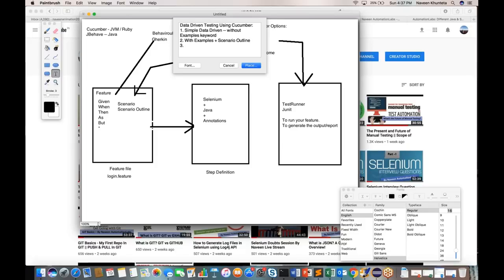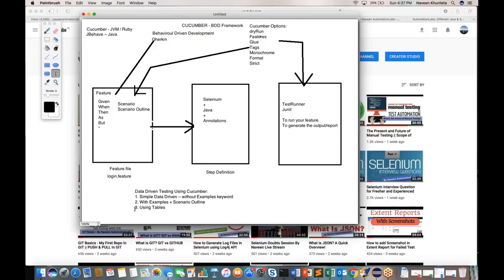And the third one is using tables. Using tables also we can do that, so I'll tell you what I mean by tables and everything. So these things we will be learning with respect to data driven testing in Cucumber.